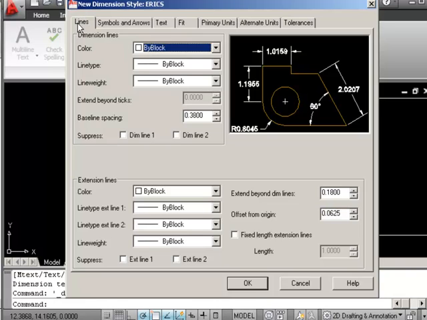For example, there's a lines tab, symbols and arrows, text, fit, primary units, alternate units, and tolerances. All these different tabs relate to settings associated with dimensions. It starts off with the basics, dimension lines. That would be these lines right here. Okay? Well, actually it would be these lines right here. But it's going to be all the lines associated with the dimensions. So we're looking at arrows and lines and settings.